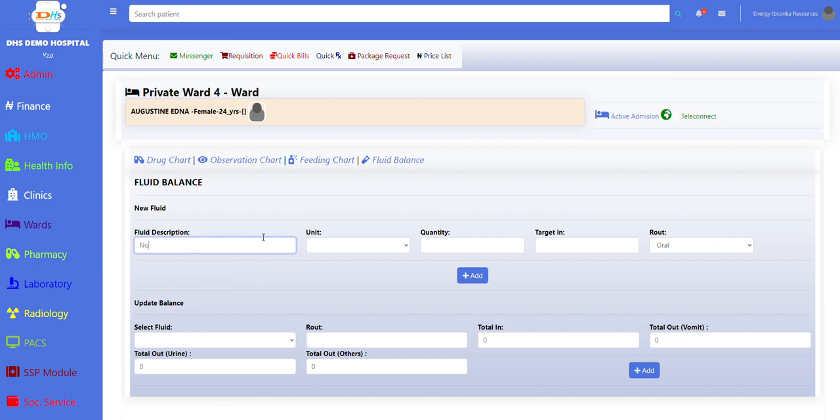And lastly, the fluid balance. Actually, as you can see, the doctor may say you can administer, let's say, normal saline, and the unit should be mils, let's say 500 mils.